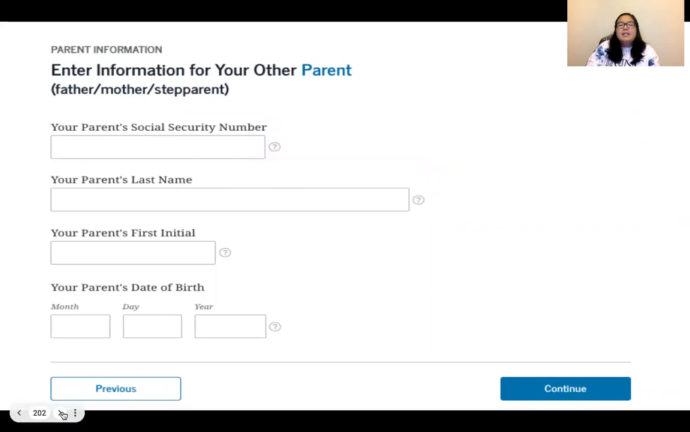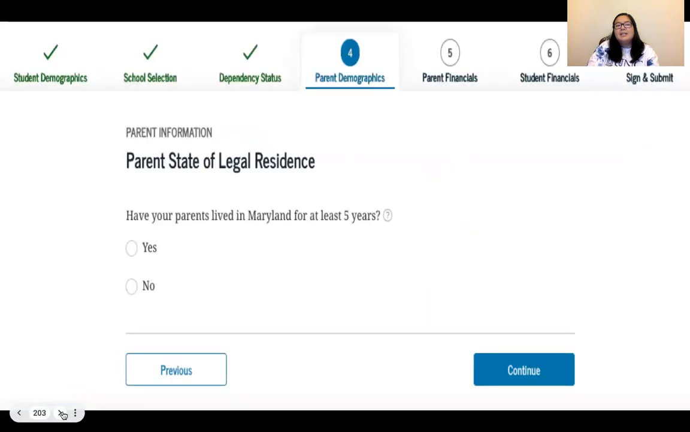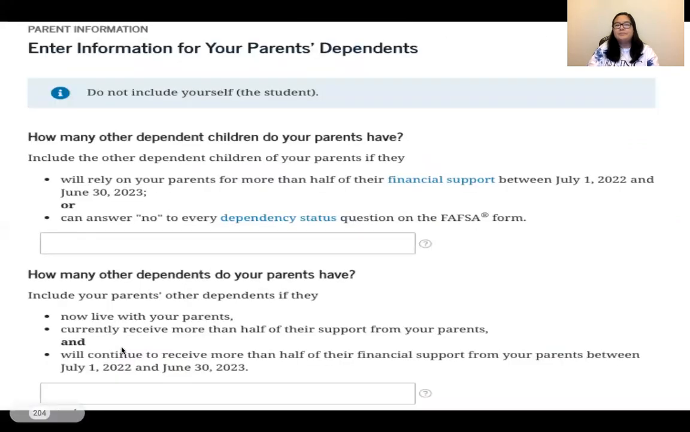And then the next section will ask you to enter information for your other parent. And so you would do that. And then it will ask, have your parents lived in North Carolina for at least 5 years? And so you will hit yes or no. And then it will ask for information about your parents' dependents.